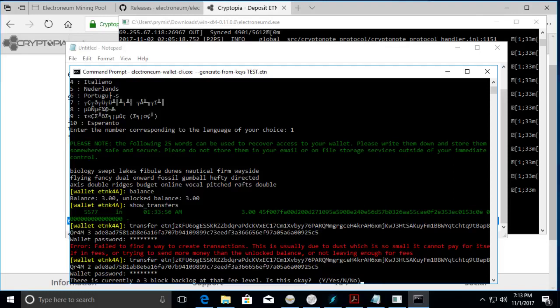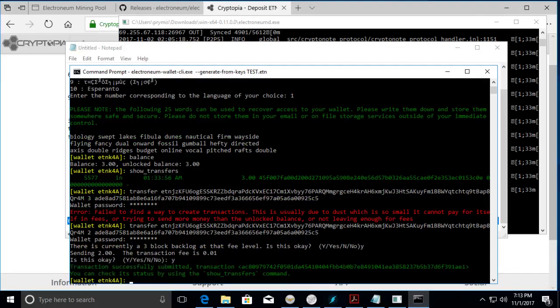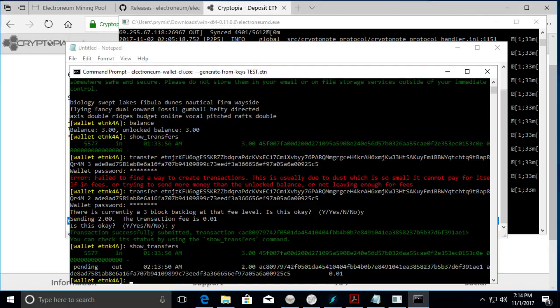And it's going to ask about the 3 block backlog. So we're going to hit yes, Y for yes, and then the fee, and then Y again. And then it's been sent. So we're going to see the status of it by doing the show transfers command, show transfers, and hit enter.